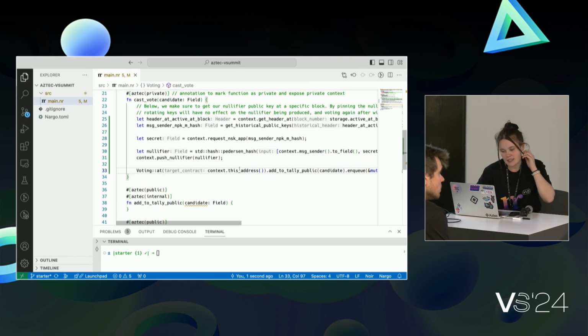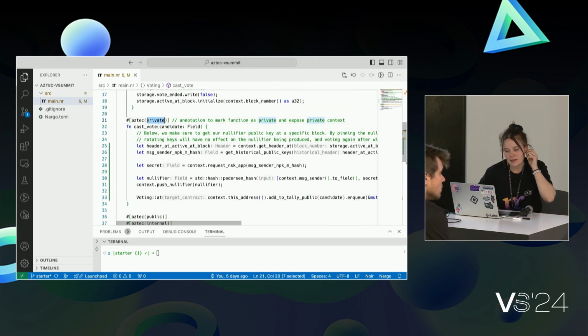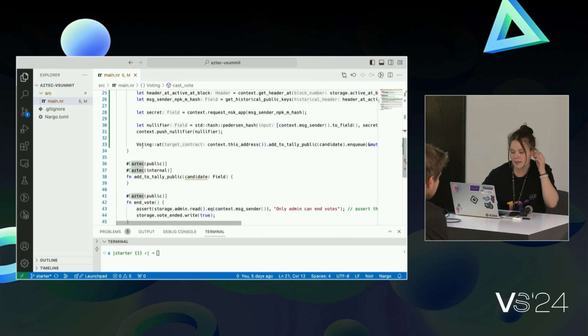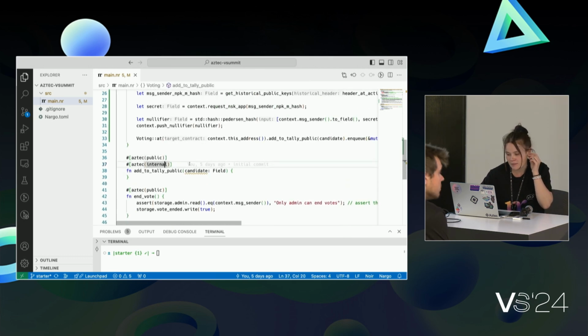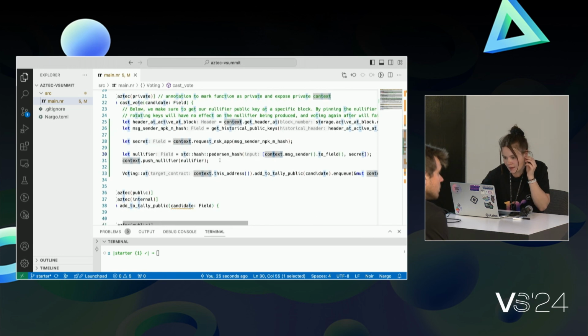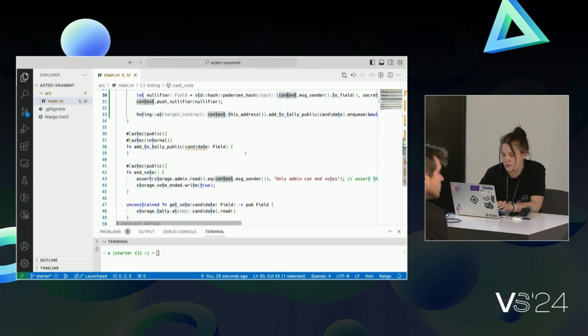In order to enqueue something, you have to pass in the context. This context variable, by the way, is revealed when you use one of these macros. This is pretty much telling the compiler that this is a private function, and it's revealing any sort of private context, like message sender or the address of the contract, and a bunch of other stuff like that. And same with public, you're exposing context there, so that's why we're using it here.